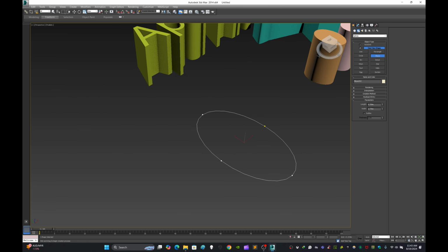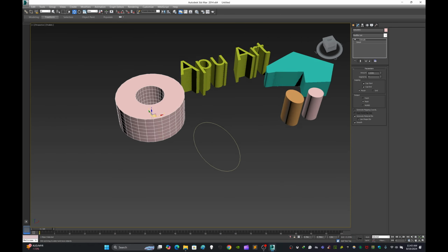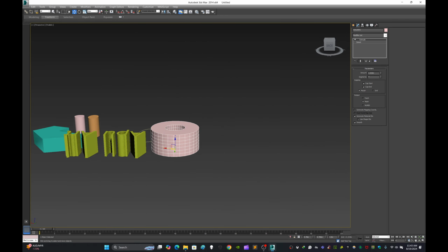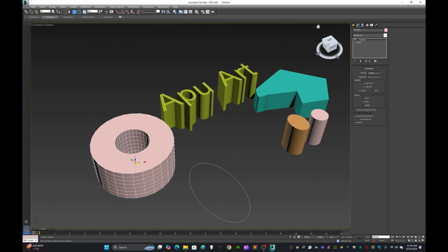Okay, this is the ellipse. The donut part. Okay, this is a donut. You just press E on the keyboard, find the extrude. You see, this is a donut, 3D donut. Max is giving you a 3D donut. The only modifier I'm using for this is the extrude modifier.